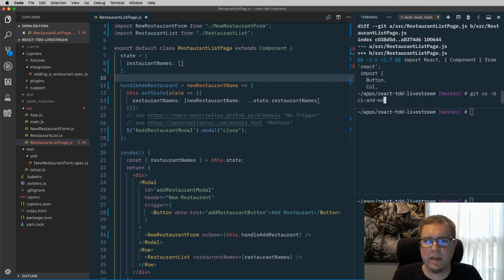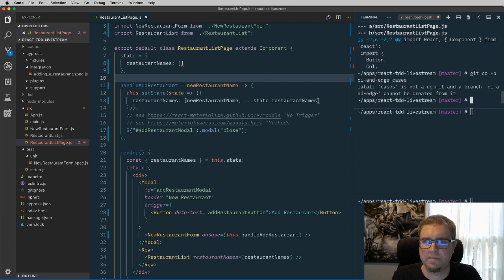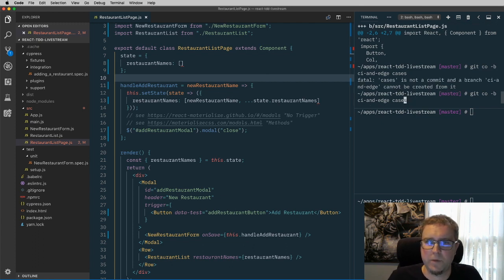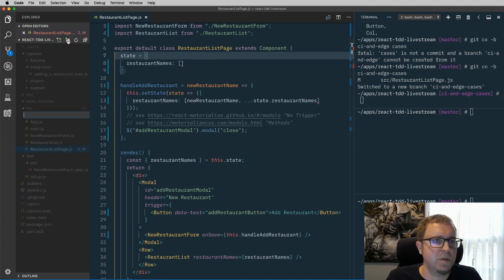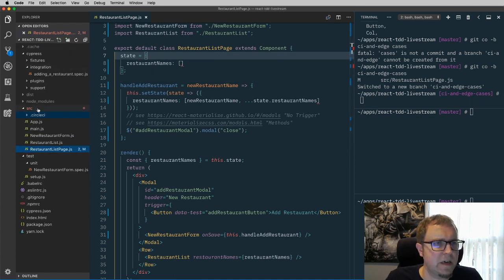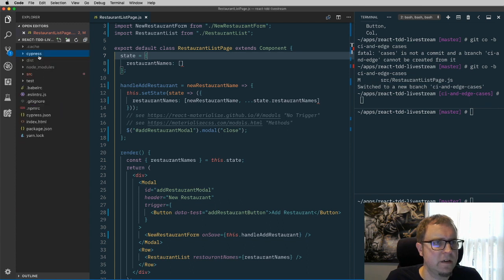CI and edge cases. So that's our new branch. So we'll go in here, create a folder, .circleci, starting with a dot, right? And it's disappeared. Why can't I see it? It's folder name .circleci.